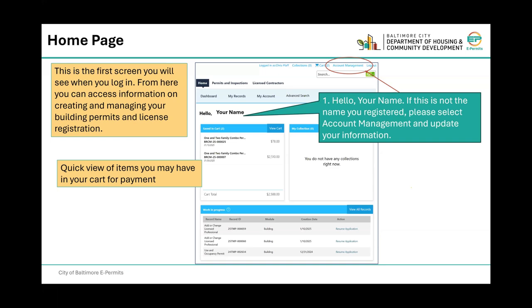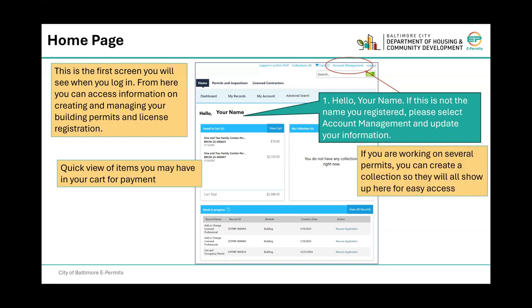A quick view of the items you may have in your cart will be shown on the left side of the screen. And if you're working on several permits, you can create a collection so that you will show all of your permits for easy access on the right side of the screen. The most recent permits show at the bottom of the screen.